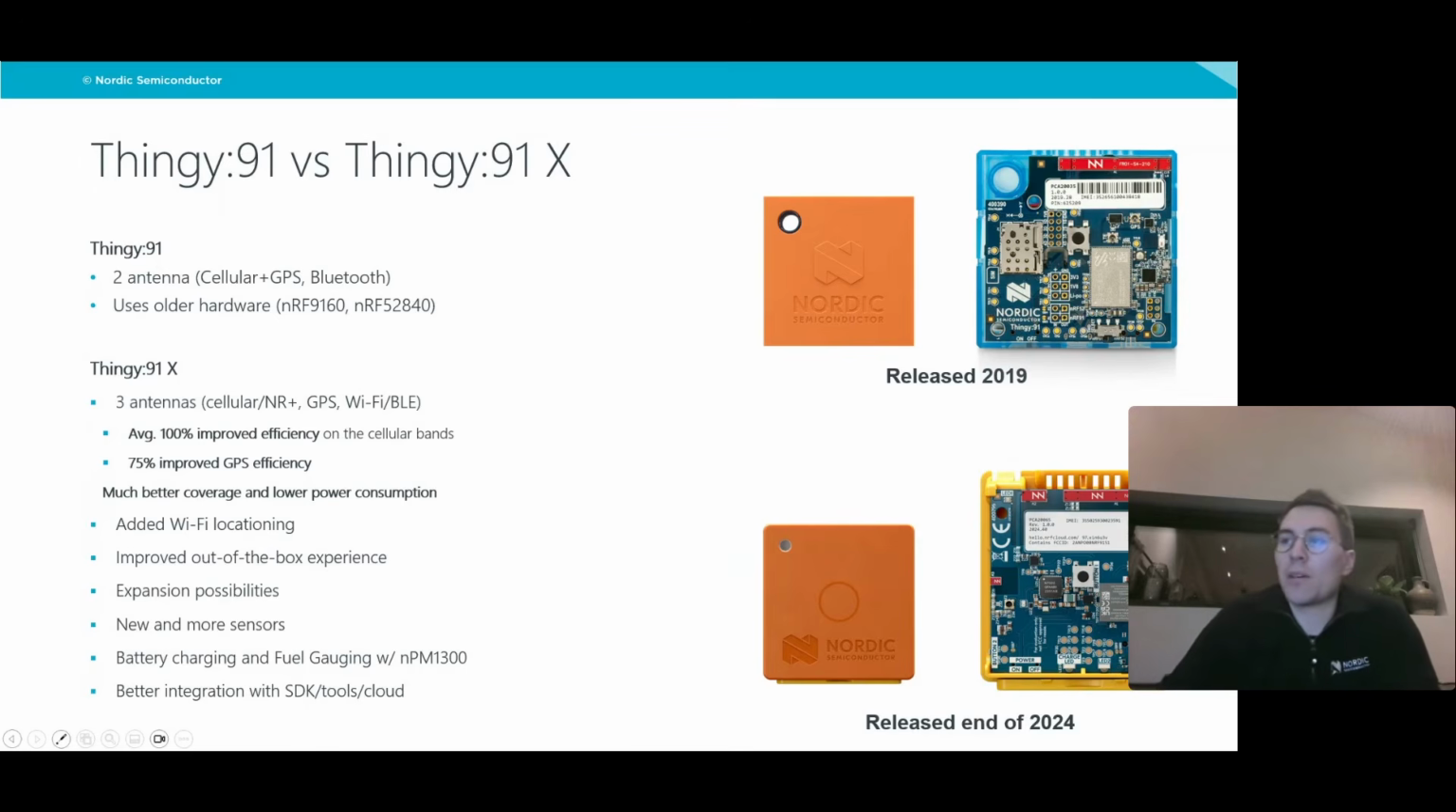We also added some expansion possibilities with this new Thingy:91 X. Everything we learned from this project, we brought into here and made a much improved device. So I think this is one of the coolest devices that we have made. I may be a little bit biased, but there are a lot of cool things you can make with this.